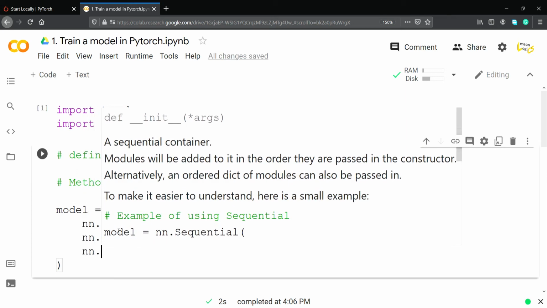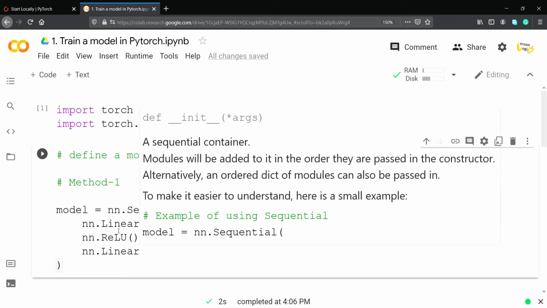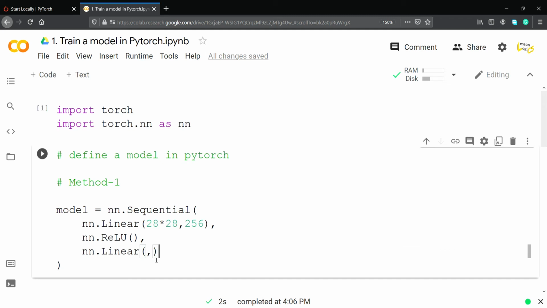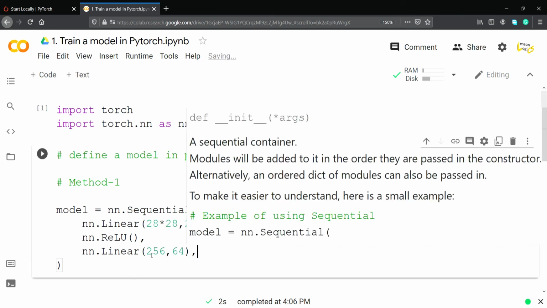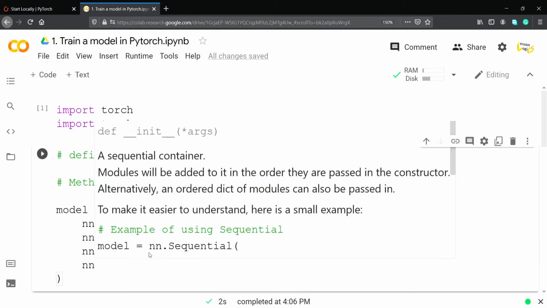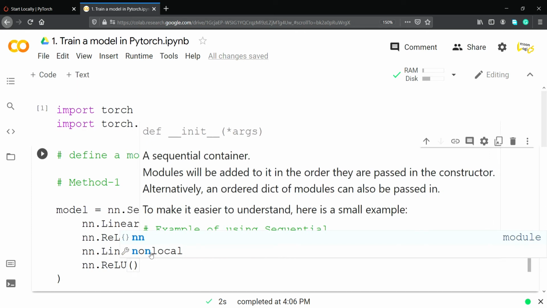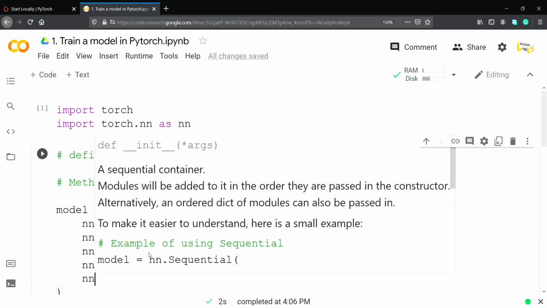Now nn.Linear. Over here we'll have the previous layer and the next layer. In the previous layer we had 256 outputs, so this number will be 256, and in the next layer the output depends on us. So we are mapping 256 neurons to 64 neurons. Now we are again using ReLU, so nn.ReLU, after which we are using nn.Linear.